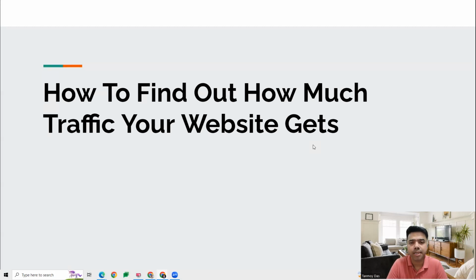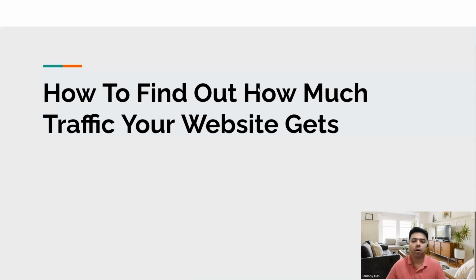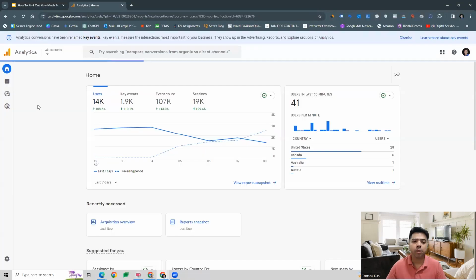In this session, we'll see how we can find out how much traffic our website is getting through the Google Analytics account. So once you log into your Google Analytics account, you will be able to come to the home page in this particular manner. And now we can go to the reports section where we can find such data.